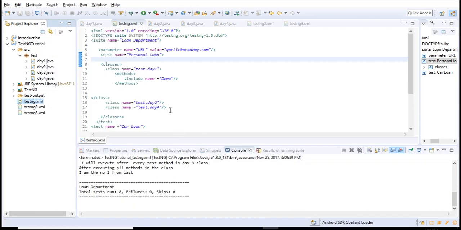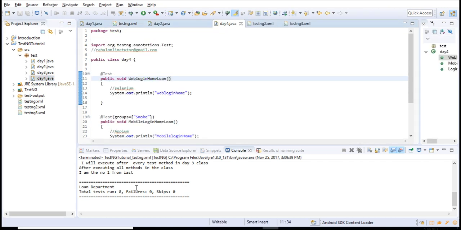So that's the error. By reading that text itself, we clearly understood that there is something wrong with web login home loan. So you read it clearly, go to that particular class, and see what's wrong with it. By interpreting that error message clearly, you are able to fix that error, isn't it?